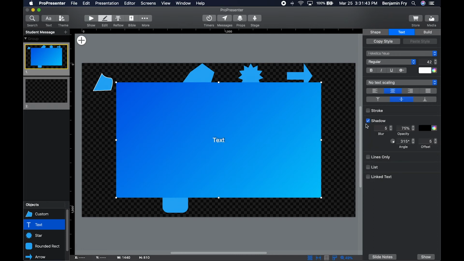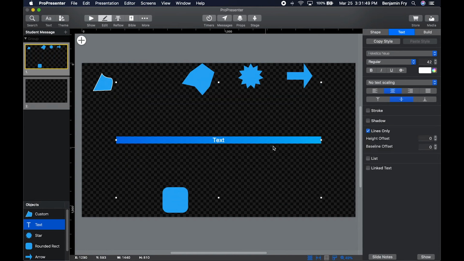You can add a shadow specifically to your text. Then we have this new feature called lines only. When you click this, it only shows the fill for the line where you have text. So let's add some text to this text box. We'll just say test 1, 2.